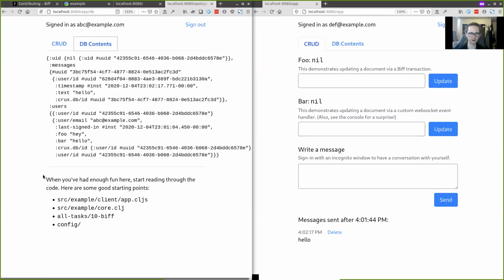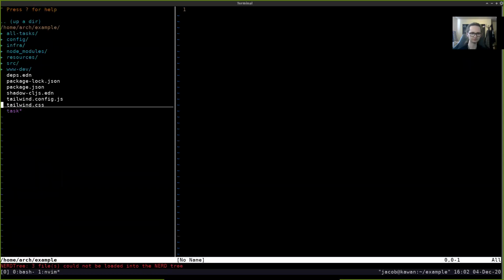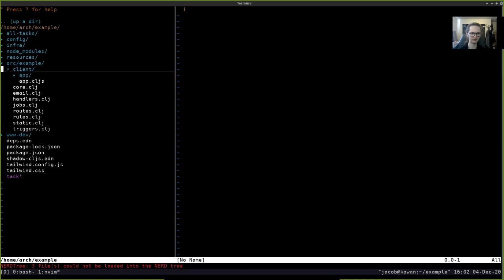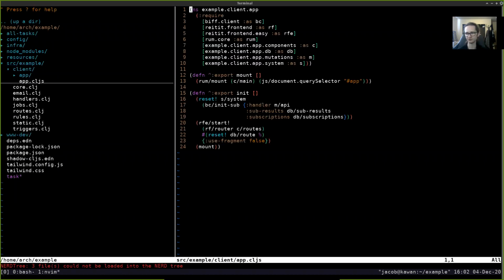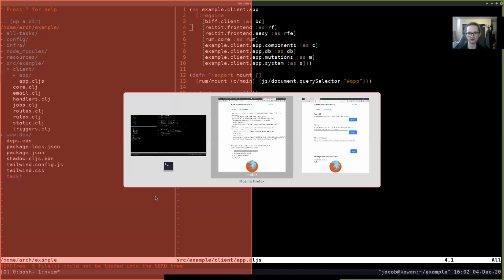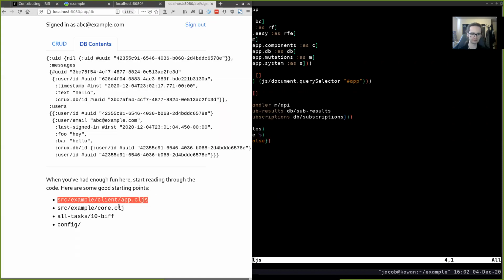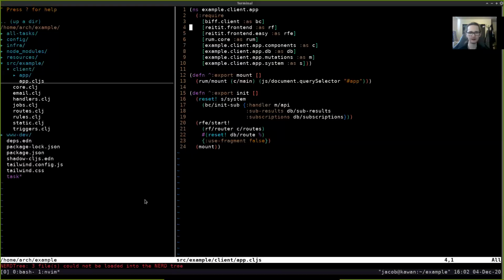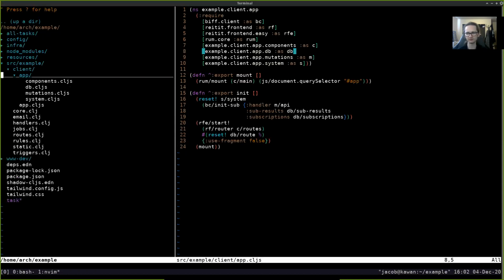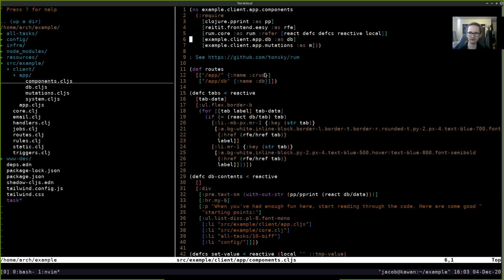Now, under here, we have a few paths in the file system. So for example, source example client app. If you open your editor, source example client app, this will take you to the entry point for the ClojureScript code. And so you can explore it through that, and then look at these other files too. And within, if you look at which files are required and things, you can explore your way around. And I have little links to various places that explain more.